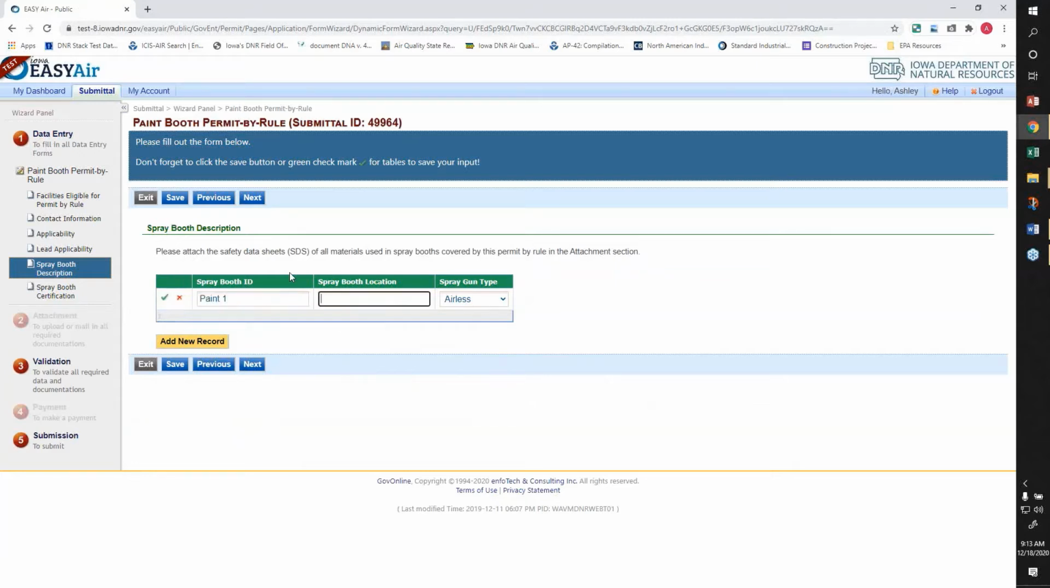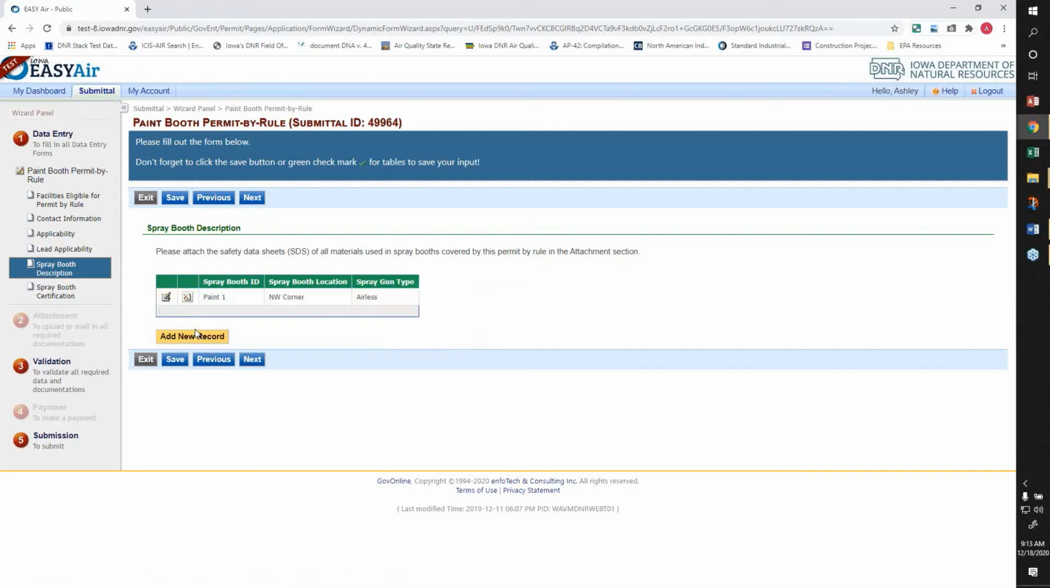So we're going to say paint 1, and for the spray booth location, you can say northwest corner. And then the spray gun type: there are 4 spray gun types that we have identified in this dropdown, which are airless, conventional, electrostatic, and HVLP. Select the one that applies to that spray booth. Over here, the check mark means save. The X here means delete. So we want to save this record.